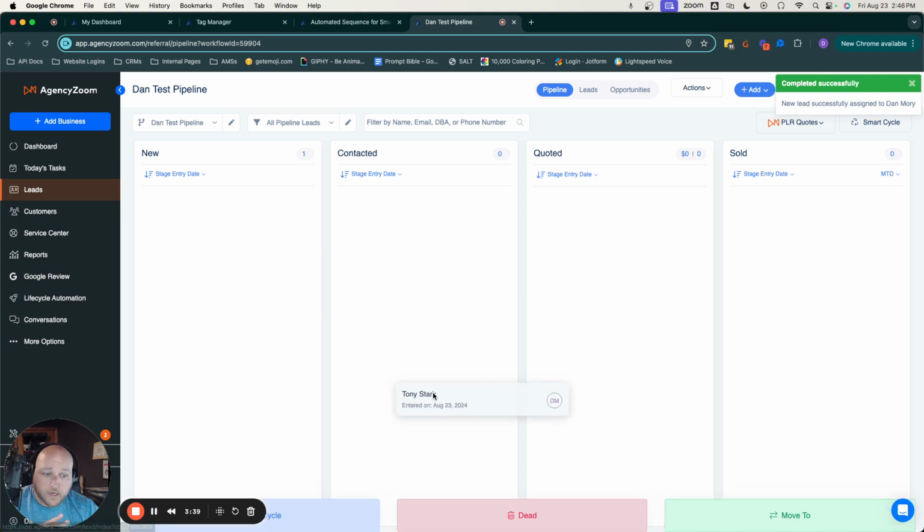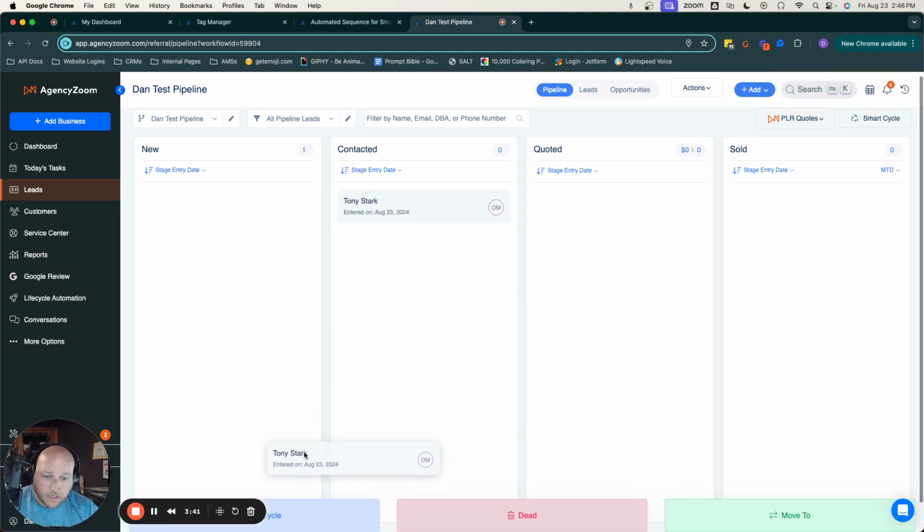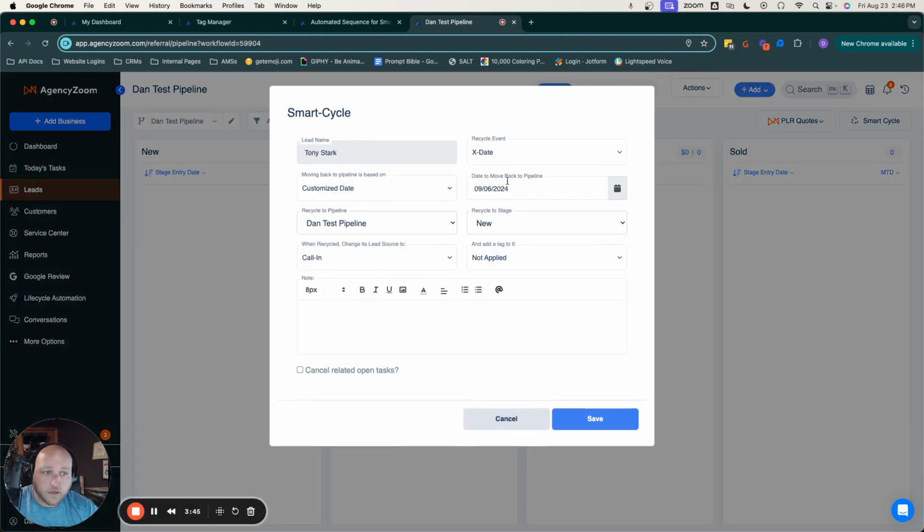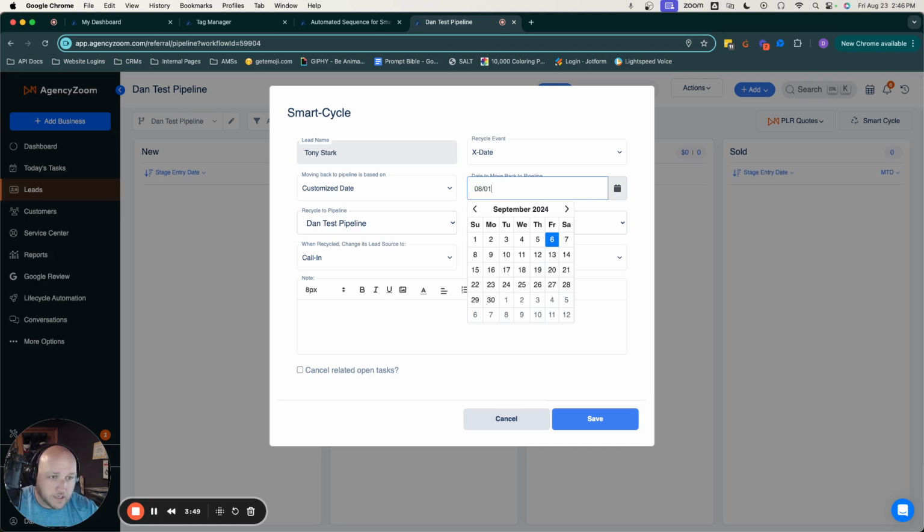So when I drag this guy, obviously you've got several options down here. I want to move it down here into Smart Cycle. So into Smart Cycle it goes. Recycle, I want it on the X date. When do I want it back in the pipeline? Let's just say on August 1st next year.